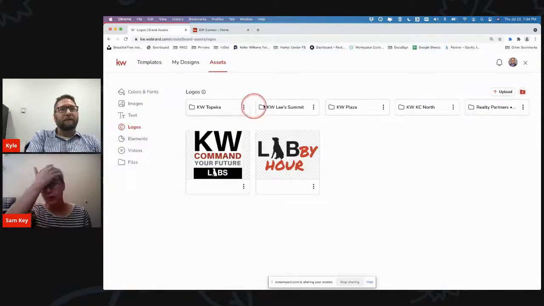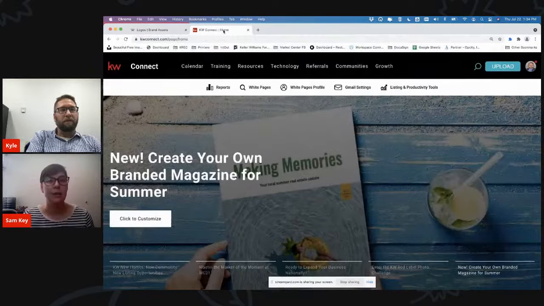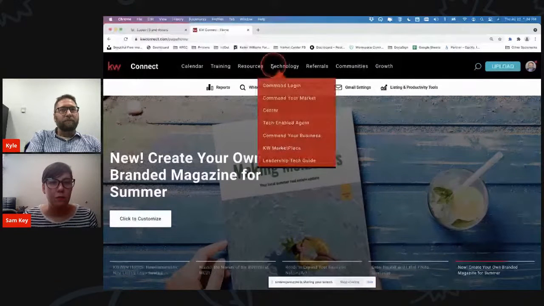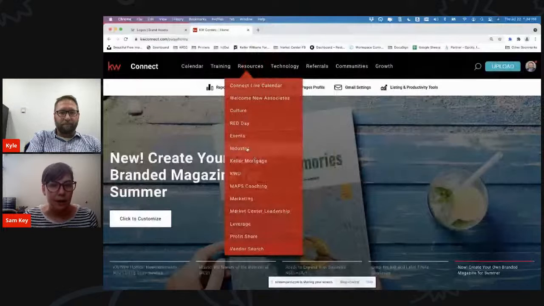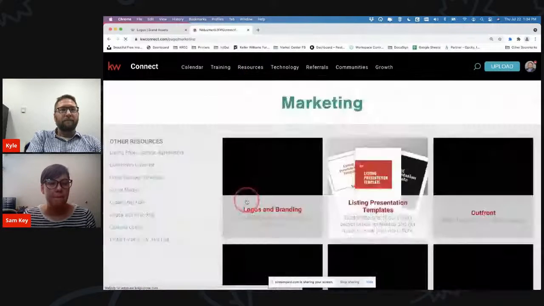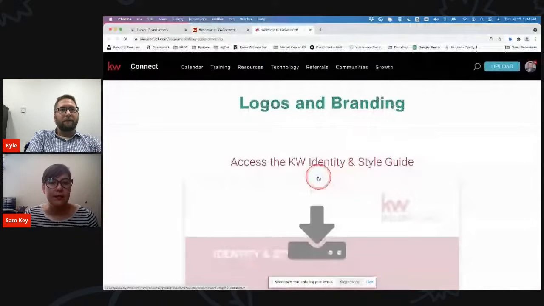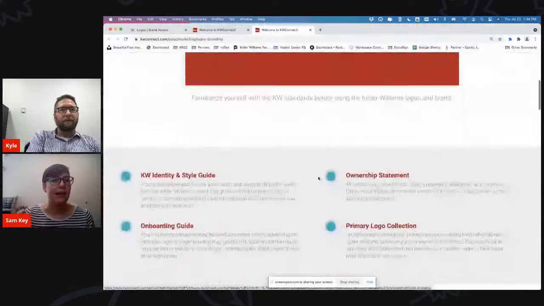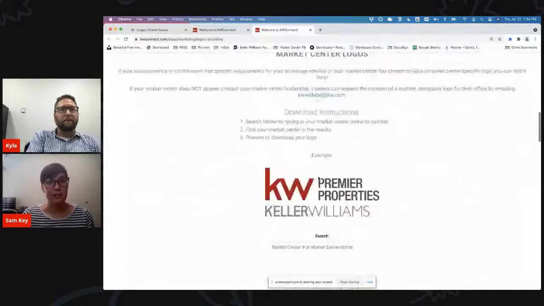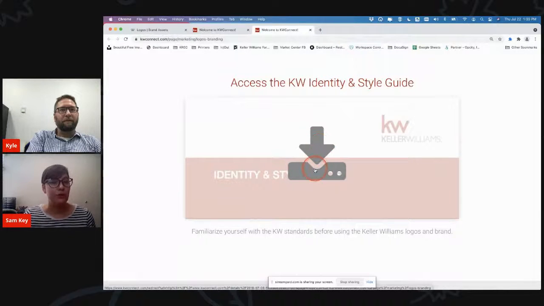The most important thing you're going to want is your logo and your photo. But for logos, you want to make sure that you have your Market Center compliance logo, and you can find that at KW Connect by going to the homepage and then going to resources and scrolling down to marketing. Then go to logos and branding. This is going to take you to a PDF you can download that talks about how to stay compliant within Keller Williams. Super good to have.